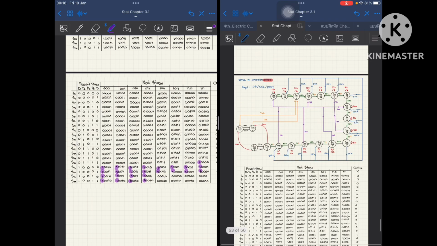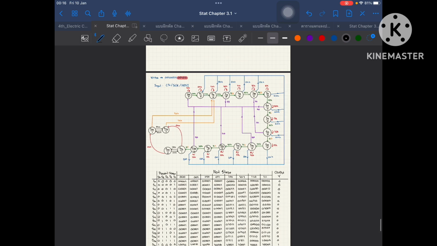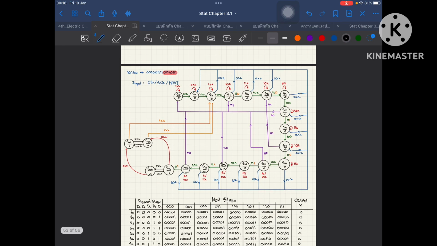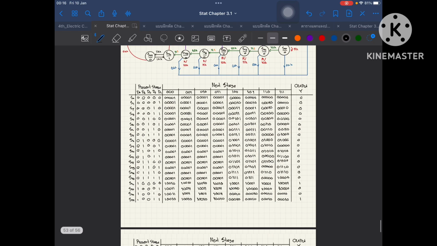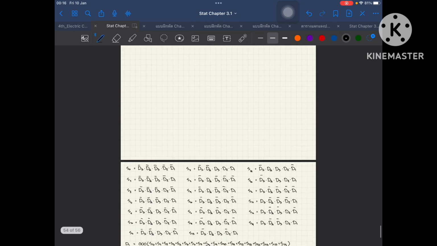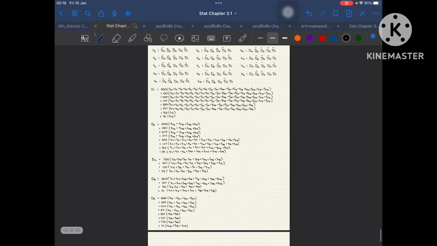So here is my diagram and my table, present and next state table. And here is my box. Okay.